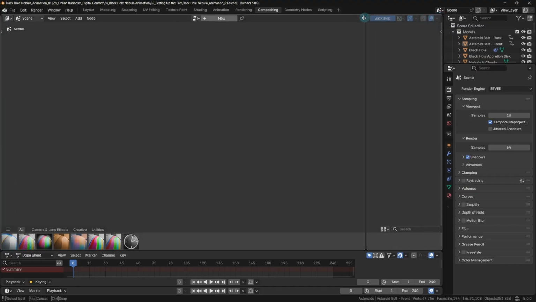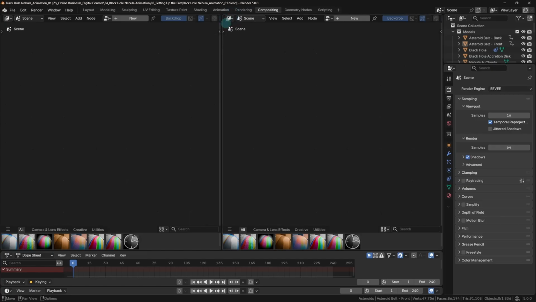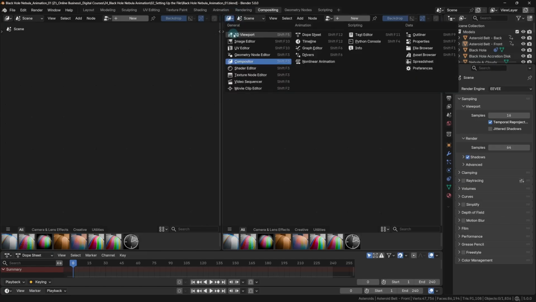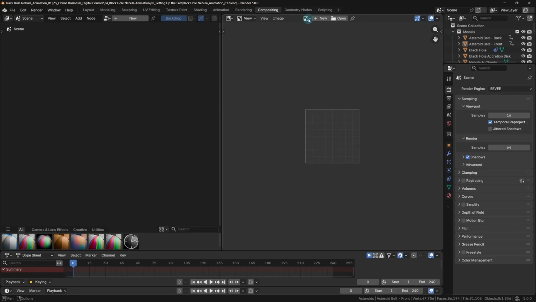Then we're going to click and drag until it snaps here to the middle. You'll notice that it kind of clicks and snaps there. Once you get to that point, you can just let go. Now let's click this drop down menu here in this new viewport, and we're going to choose Image Editor right here. Now in this new viewport, we can go over here to this drop down next to this new button. We're going to click on this and then choose Viewer Node.